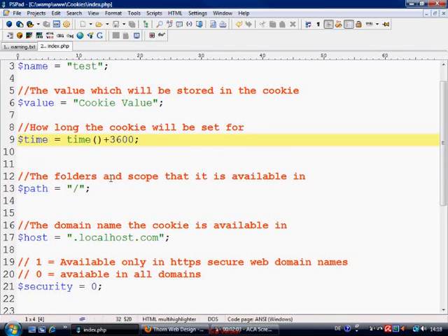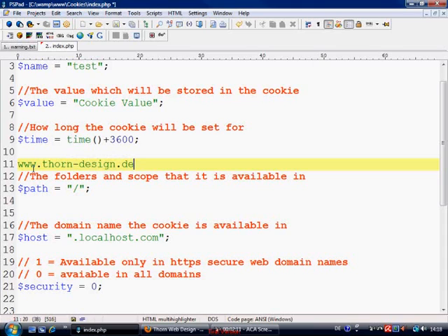Next, the folders and scope that it is available in. The path is basically what folders after the domain name it's available in. So if we've got www.thorn-design.de and we want it to be available in, say, a folder of admin, then in here we would put admin. Now this cookie would only be available inside this folder. If it went from here or to here, it would just not be available. So it's only available within here.